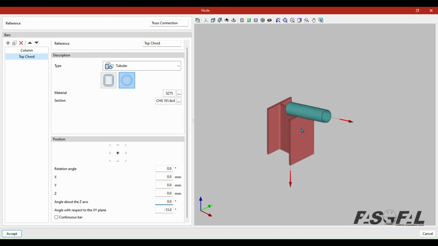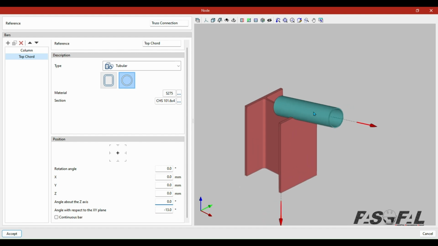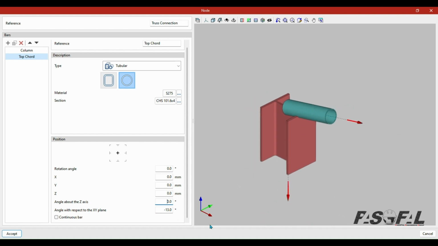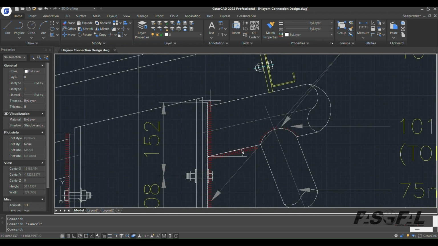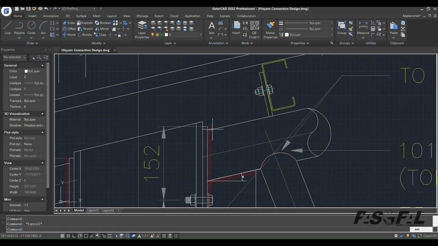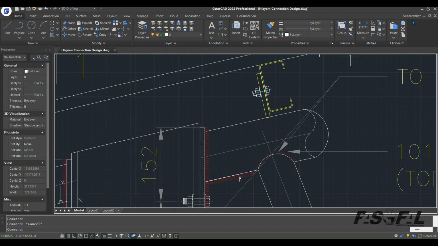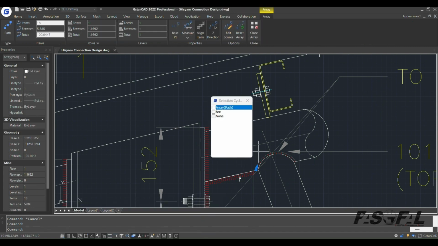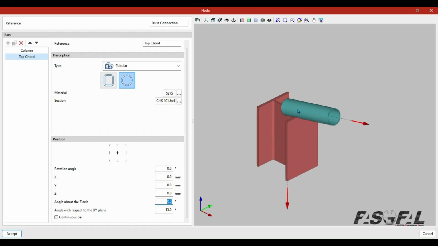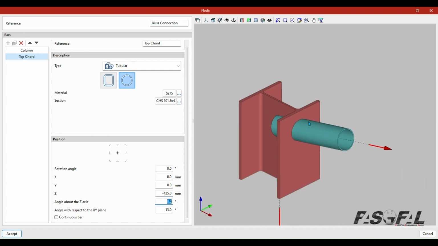So I have this CHS with this location. And if you look at here, I have now the location of this CHS, so I need to bring it down a little bit. So here I will go to model, and then I need to bring it in the Z axis. Okay, so here I will say minus, let me try 200, or minus 125. Okay, so I will put it somewhere here.